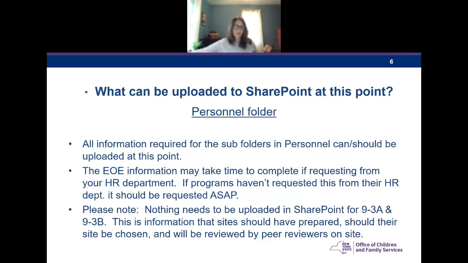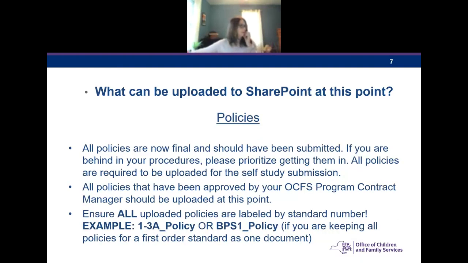And then for 9.3a and 9.3b, nothing needs to be uploaded into SharePoint. That information is what will be reviewed on site if your site is chosen, if you're one of the 16 sites, but it's a really good idea to have that information prepared and on hand should you be chosen, and then peer reviewers need to see that information. And then you can go to the next slide.